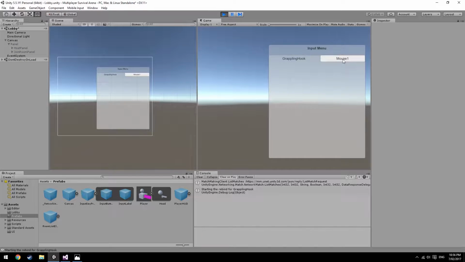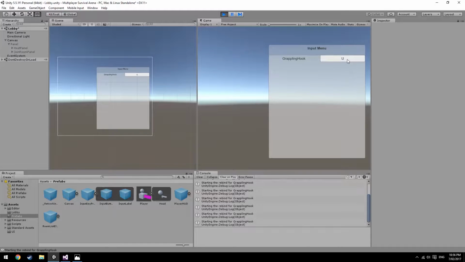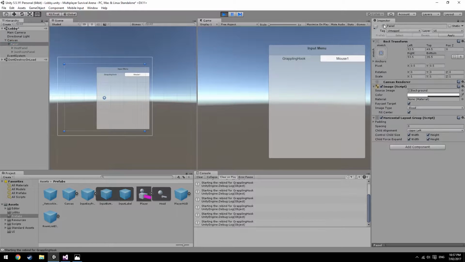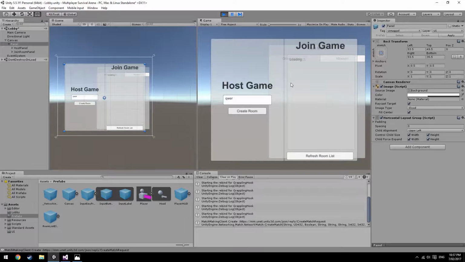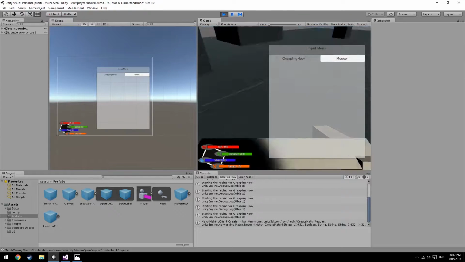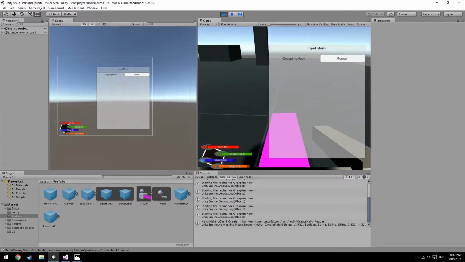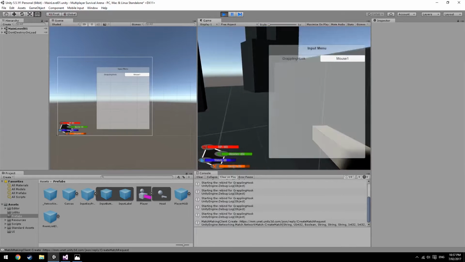Start here, click to rebind, and we'll say Q. And as you can see, it changes. W, click, change, click, change, click, change, click, change, click, and it's back on the mouse button. And we can start the game, host the game, and there we have a simple input manager for our game.